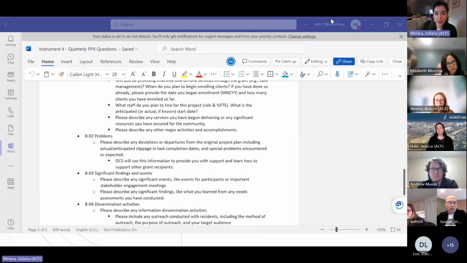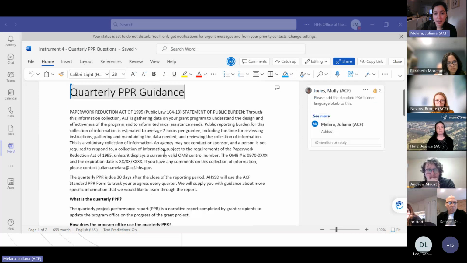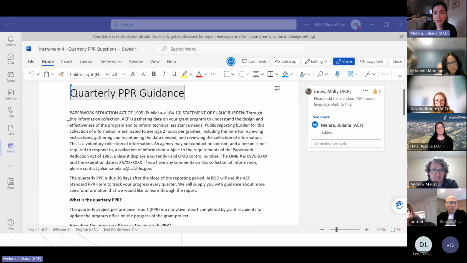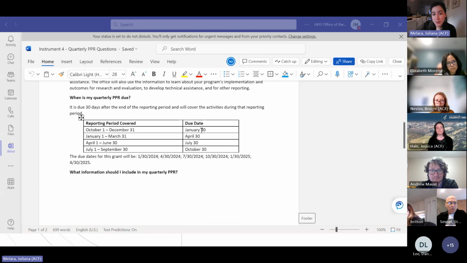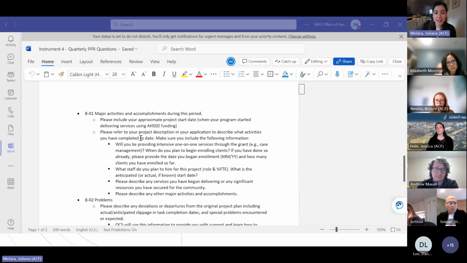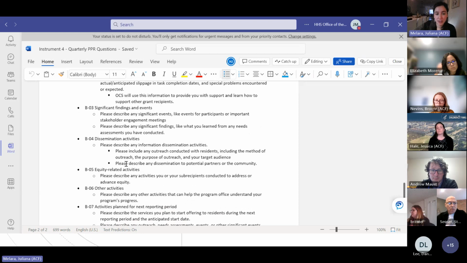Here we have just some quarterly PPR guidance around what a quarterly PPR is and how we use the quarterly PPR. Again, we have a schedule in here so that you can always know when your next PPR is due and what period it covers. And then this is the additional information that we're going to be asking for, and it tells you which section you should put that. So these map onto the different sections in the OMB approved form. And so this is where you'll put this additional information.